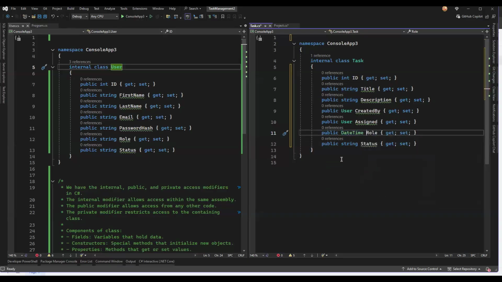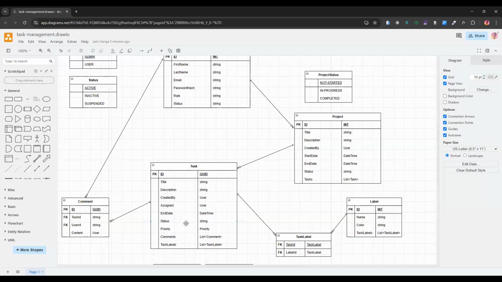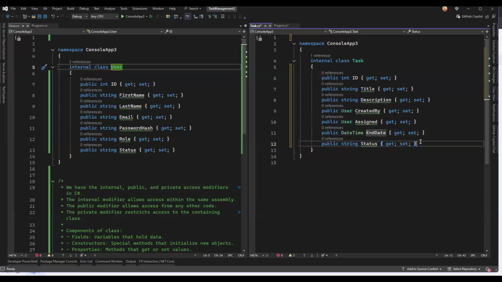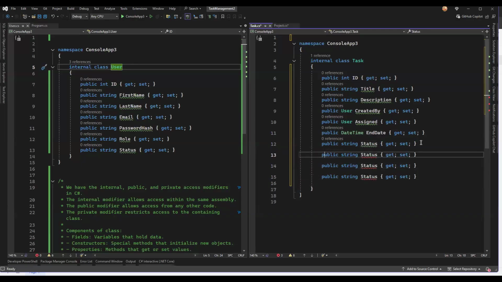Then date time, which is the end date. Every task has an end date. Right. Then status, priority. Why do you think a task should have a priority? Who can give me an example of what a priority looks like?